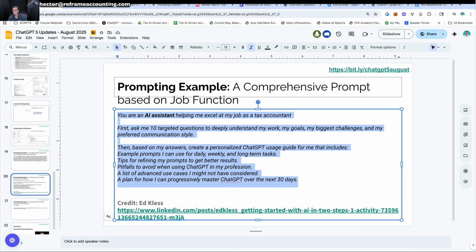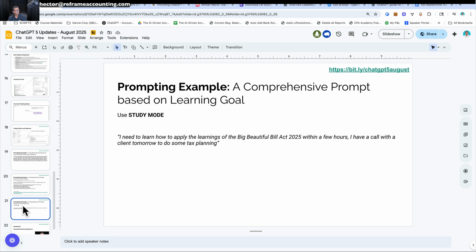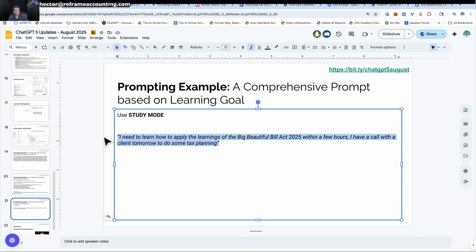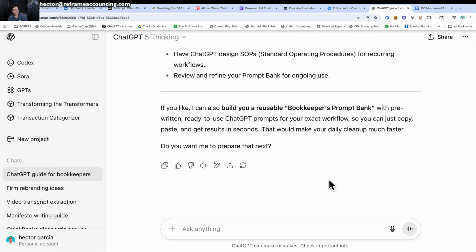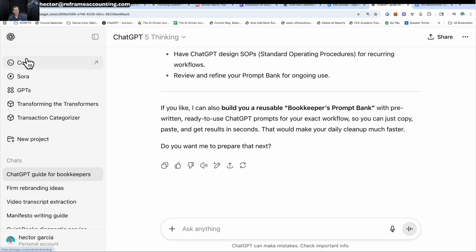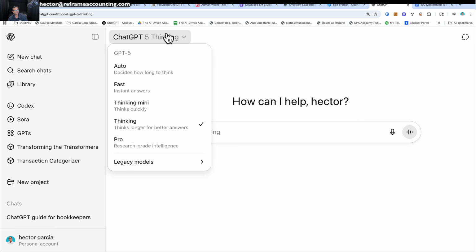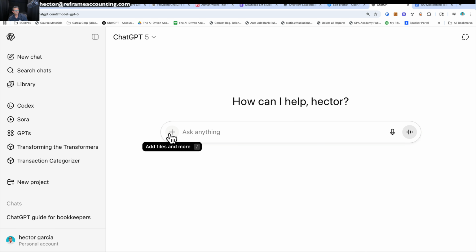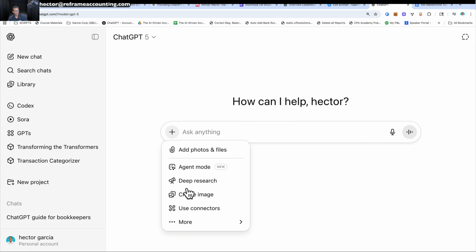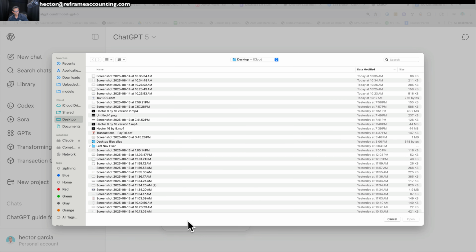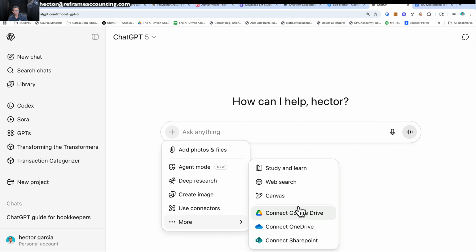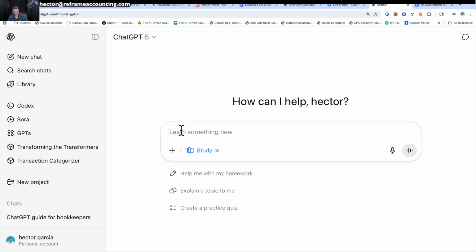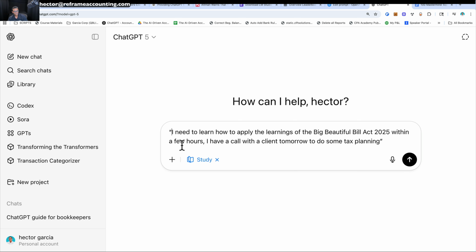So I love that prompt. And then I'll do the last prompt here before we wrap it up, which is I use in study mode. So this is a really, really cool one to learn something new using sort of a traditional learning environment. So what we do is we come in here to the new button, we go to more, more, and then we click on study and learn, and then we paste that prompt.